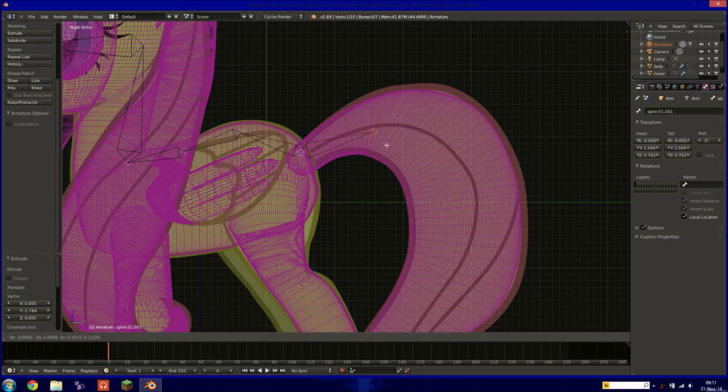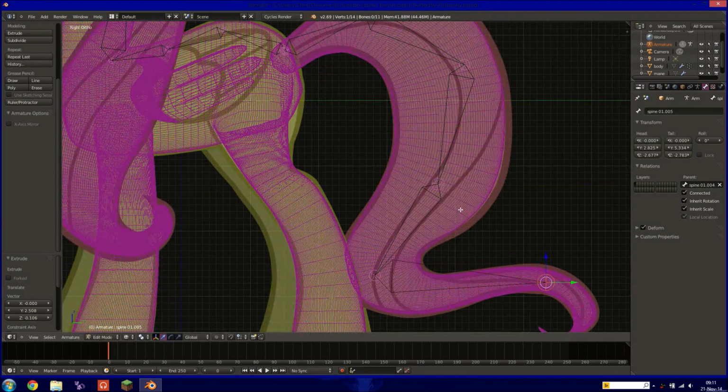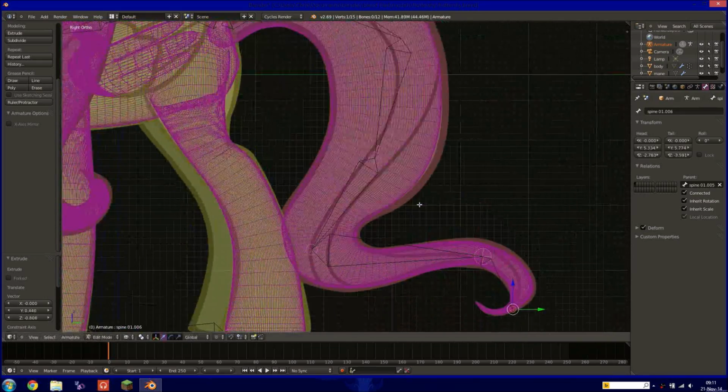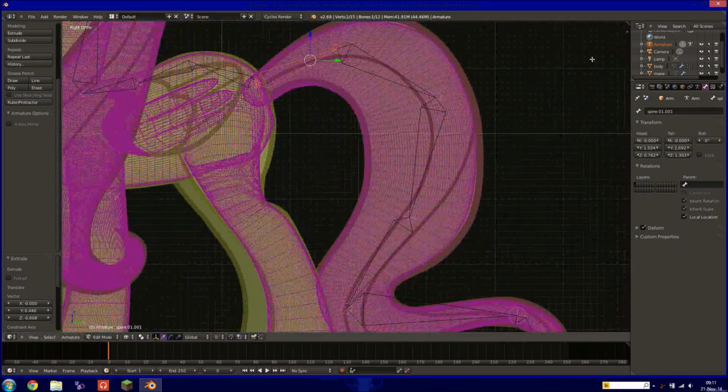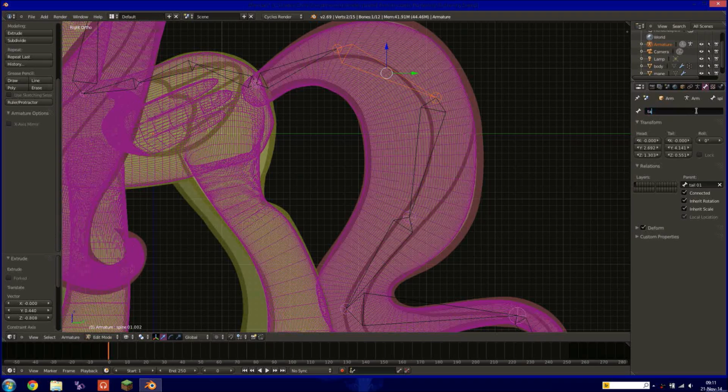I'm going to do the tail in just a couple of parts. There we go. Alright. Tail 01, 02. Wouldn't that be funny if I actually have gone through and renamed or named all these different things? 03. Yep, I did.